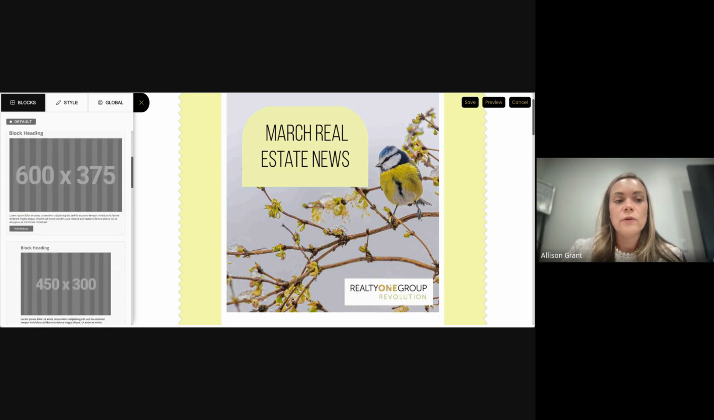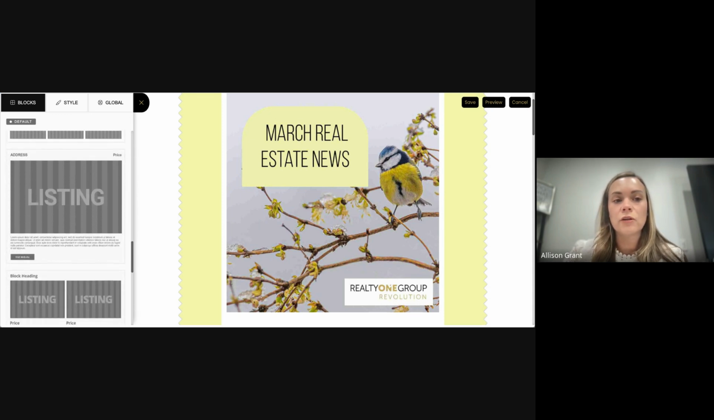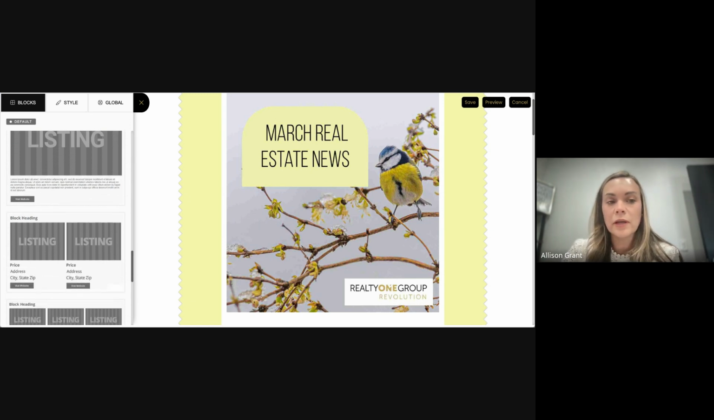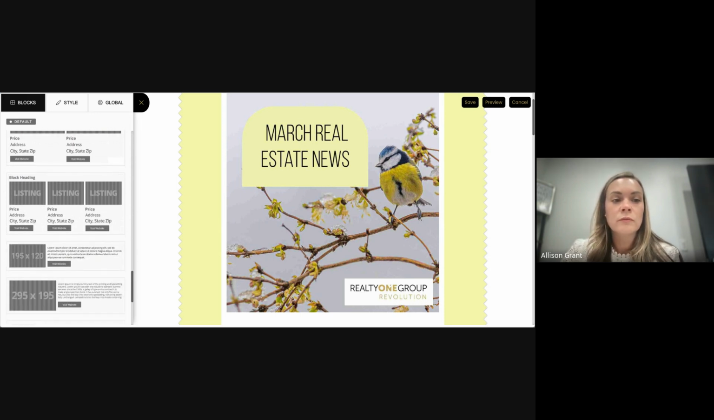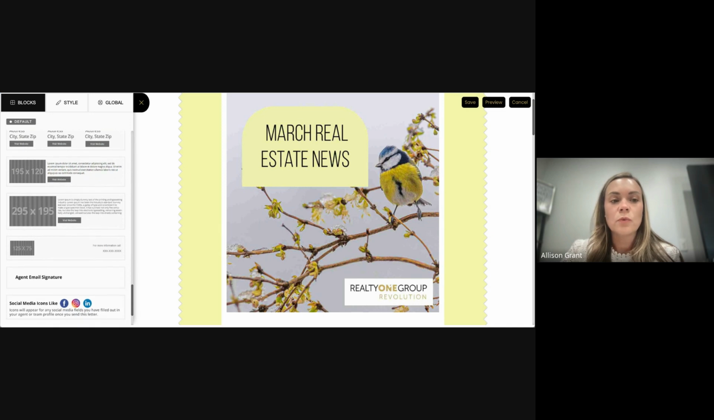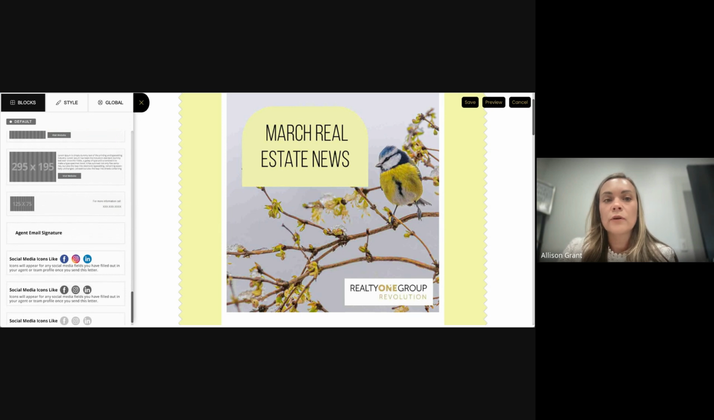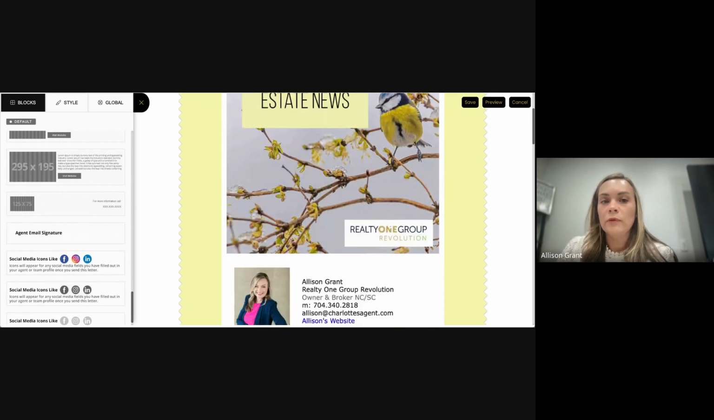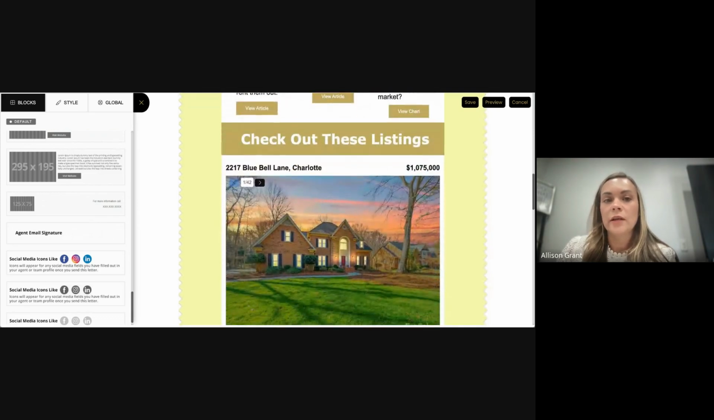Some of these have photos. Some of them are blocks that are going to include a listing. So a property listing, this pulls directly from MLS. You could do 2 listings right next to each other, 3 listings. If you just want to add your email signature to the bottom, you can pull that block over. But this is how we build these newsletters. We just pull the blocks over and then we start editing them.